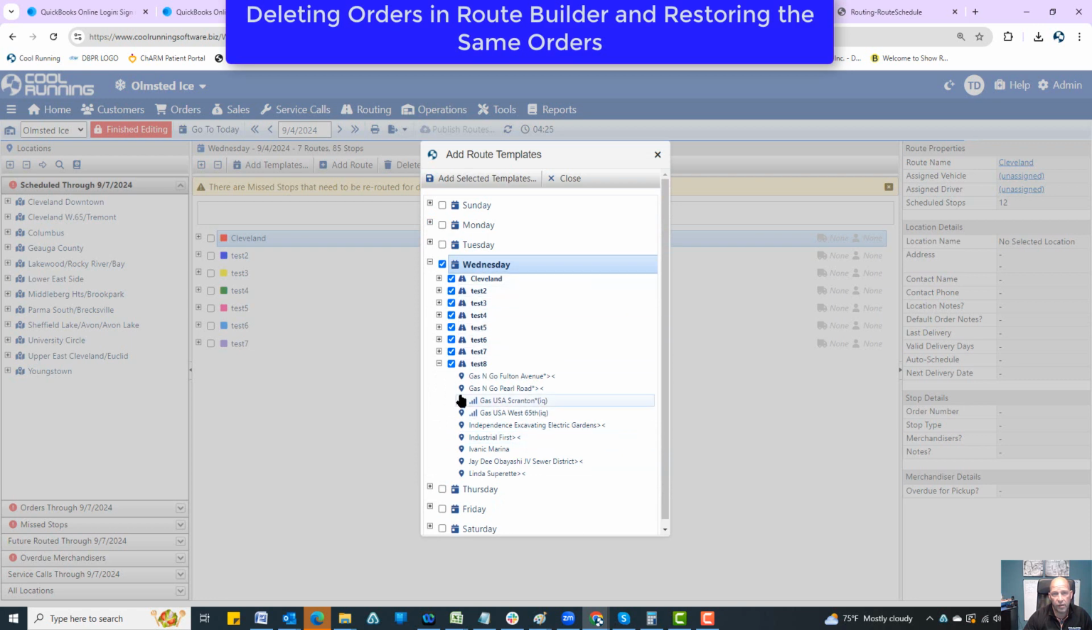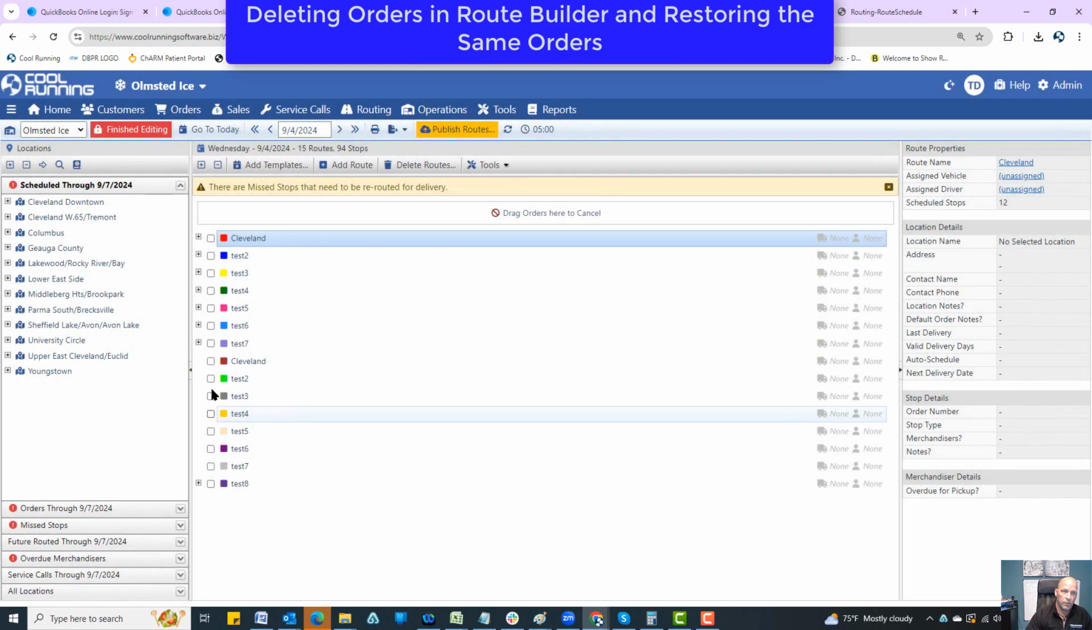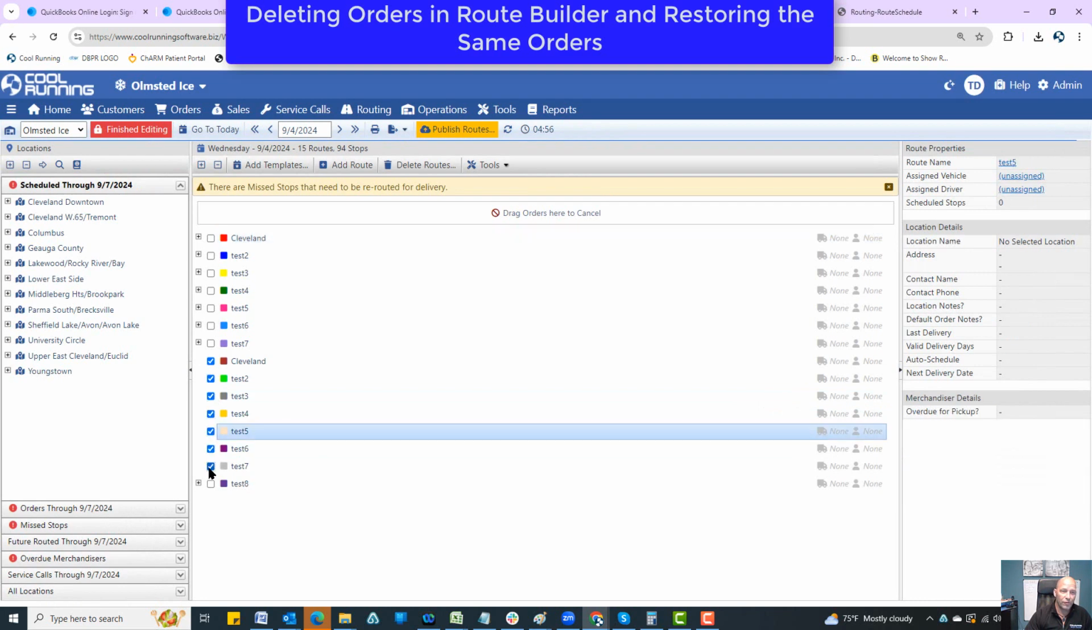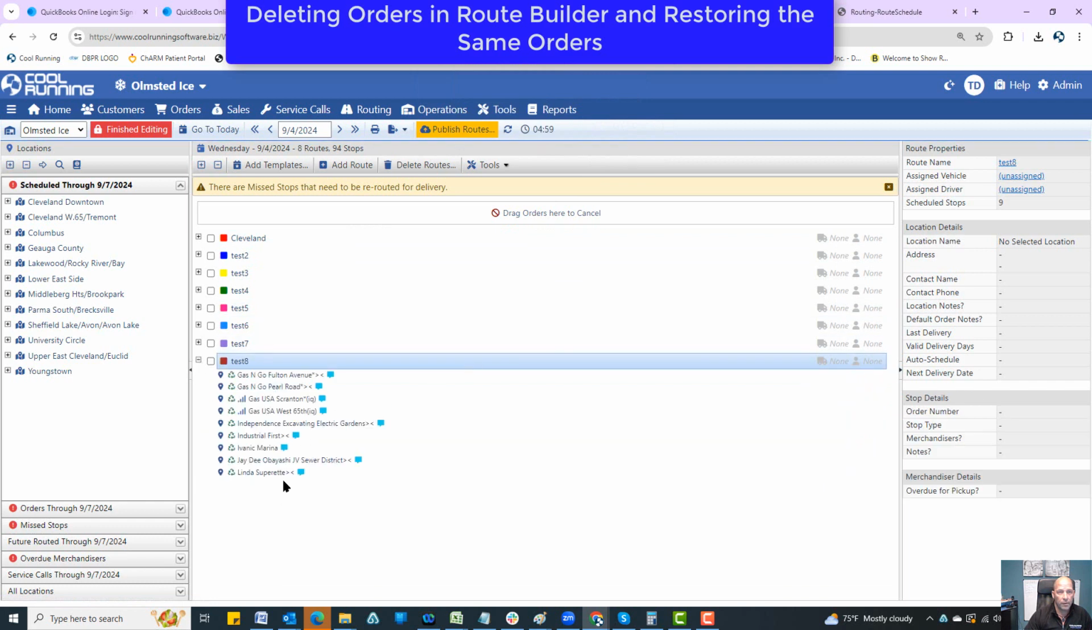I can leave these checked, it isn't going to matter, so I'm just going to go ahead and add it. Whoops, I spoke too soon. It does reinsert those, but there's nothing in them, so I'm going to delete them. But there are the stops, all restored right there.